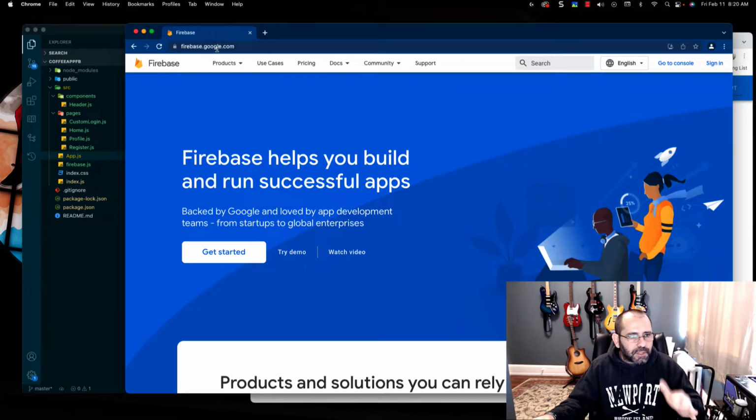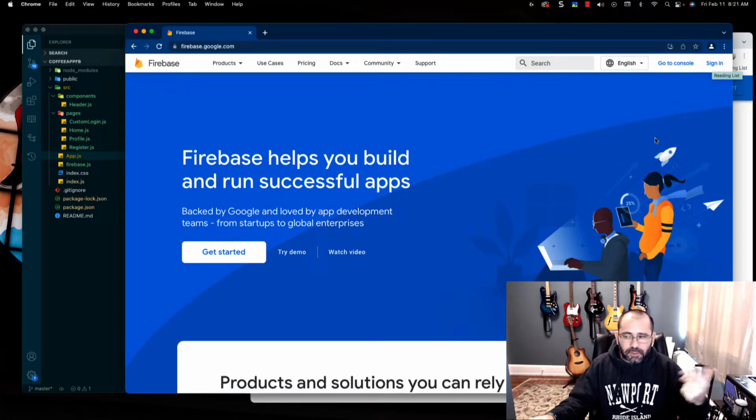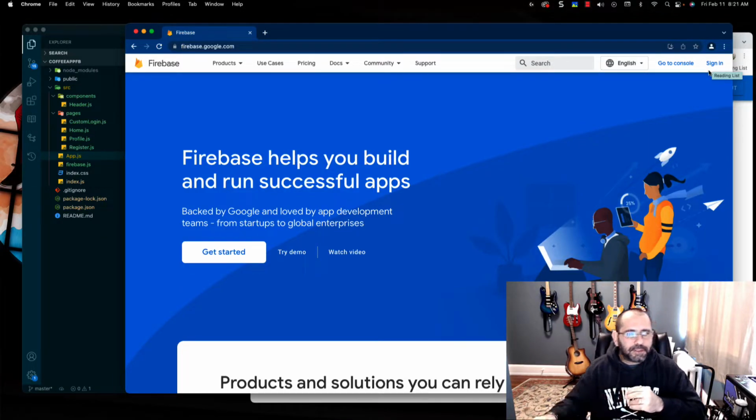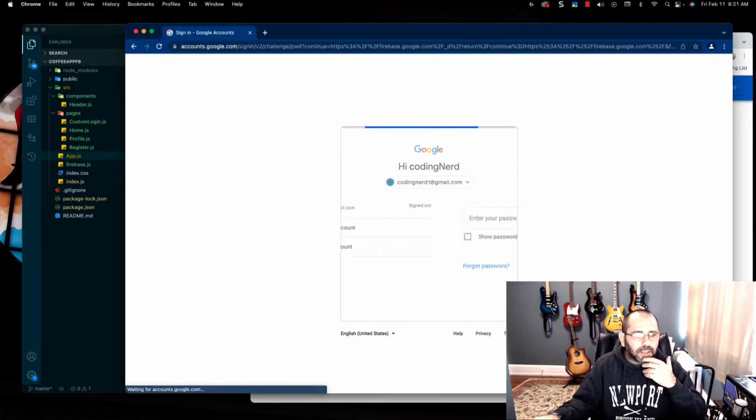Just go to firebase.google.com, and then you can go ahead and sign in, or if you're not signed in, then go ahead and create an account. So if you need to create an account, take your time, go ahead. I think you should have a Google account to create a Firebase account, so there's that. But go ahead and sign in. I'm gonna sign into mine using my Google account.